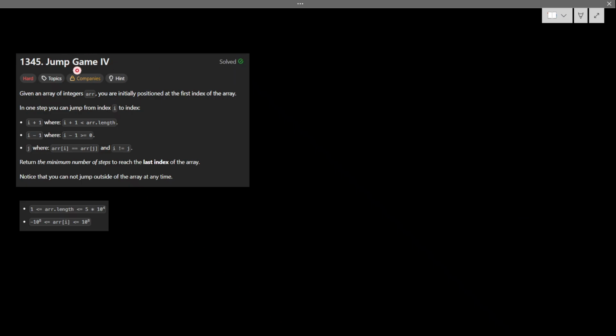Okay, today's problem is the fourth problem of the jump game. What is given here is an integer array. You start from the first index of the array, the 0th index. What you can do is go to exactly the next step or the previous index, or you can jump to any index j where ARR of I and ARR of j are equal in value, but I and j are different. That means a self loop doesn't exist.